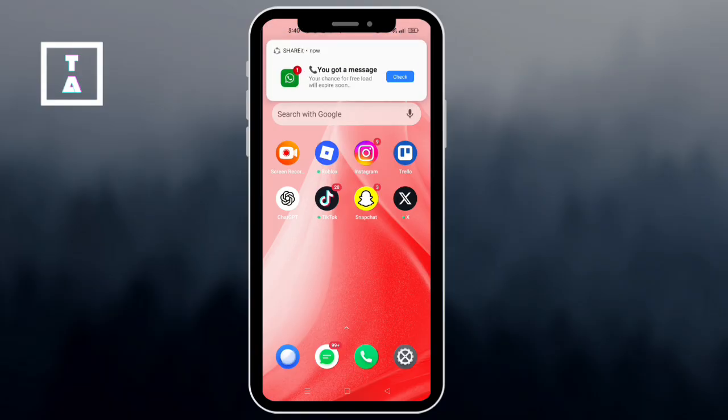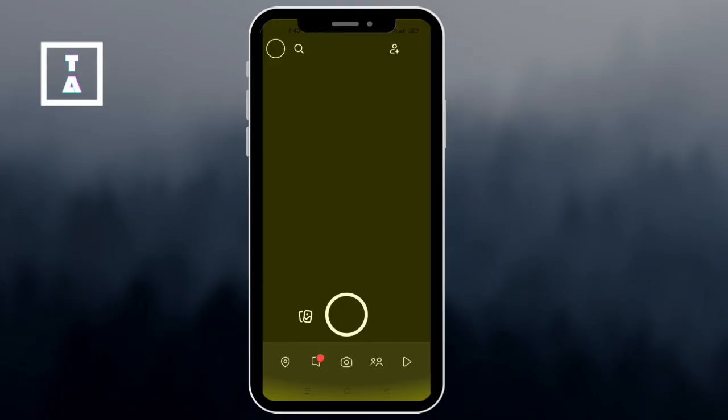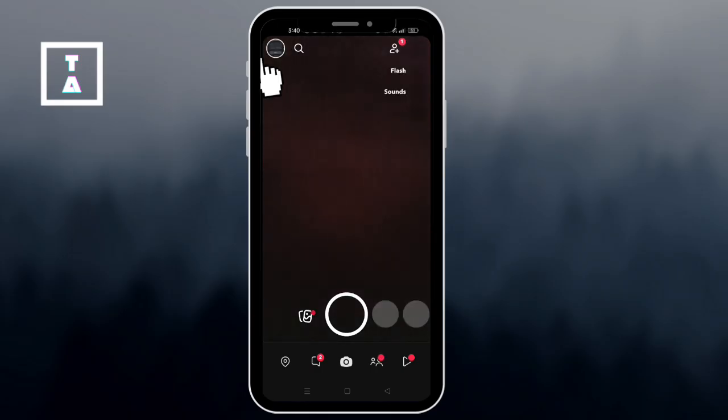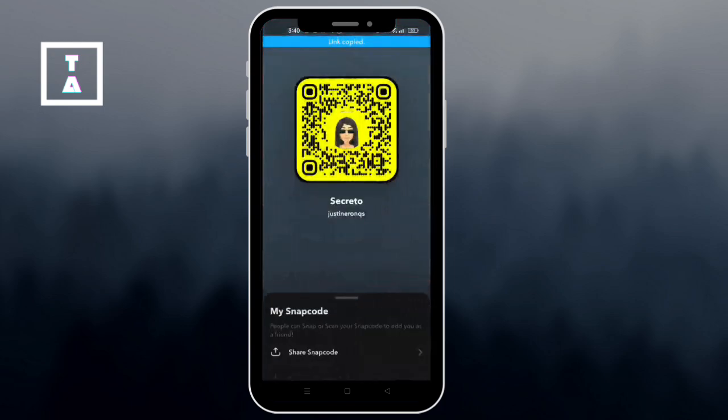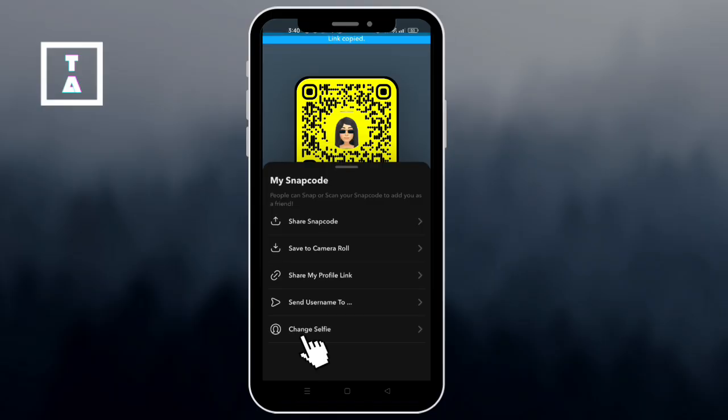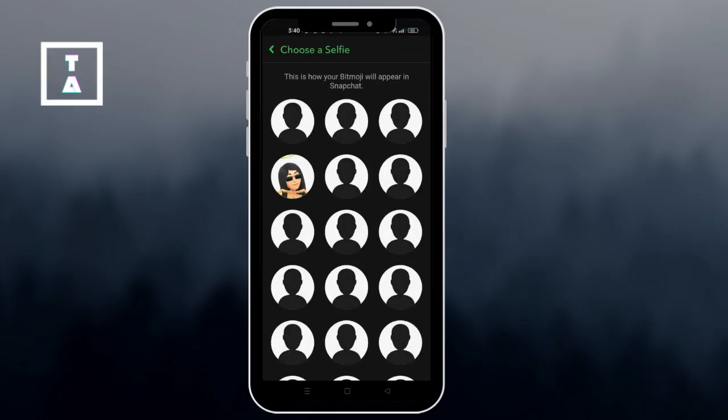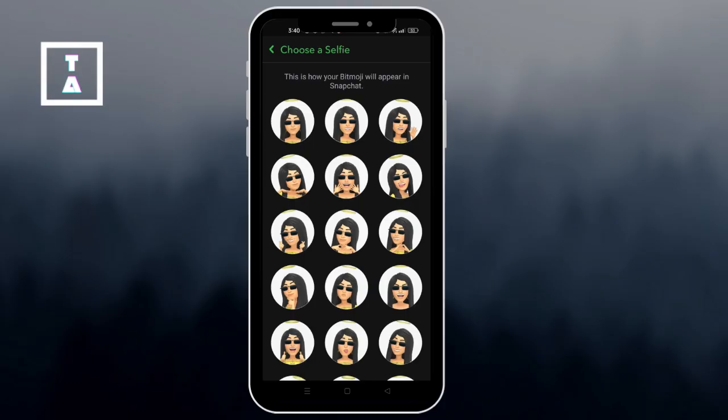And here's how. First, open Snapchat and then tap your Bitmoji or profile icon in the top left corner. If you already have a Bitmoji linked, tap your Bitmoji and choose Change Outfit or Change Selfie to update your look. And if you don't have a Bitmoji, tap Add Bitmoji to create one.